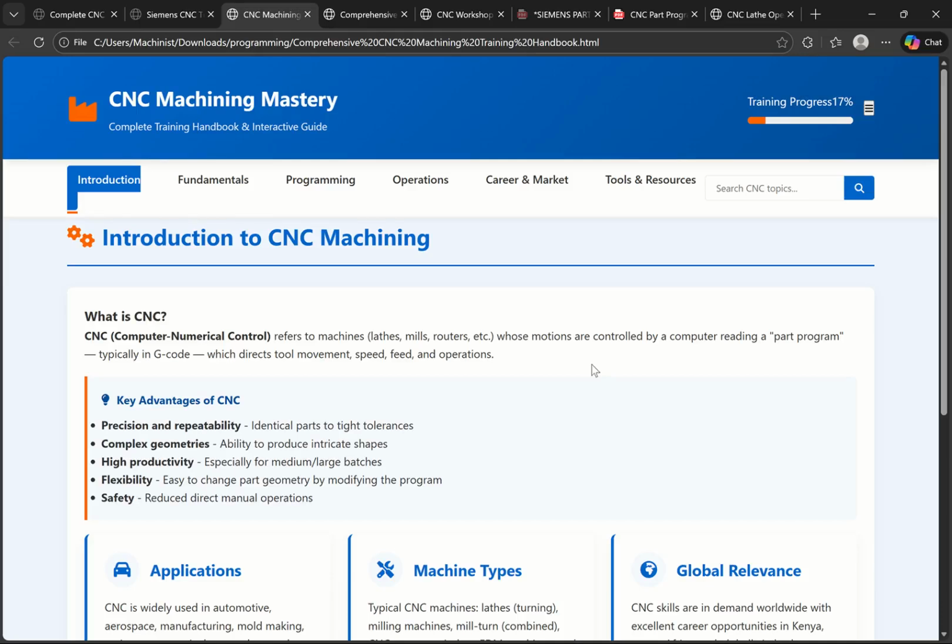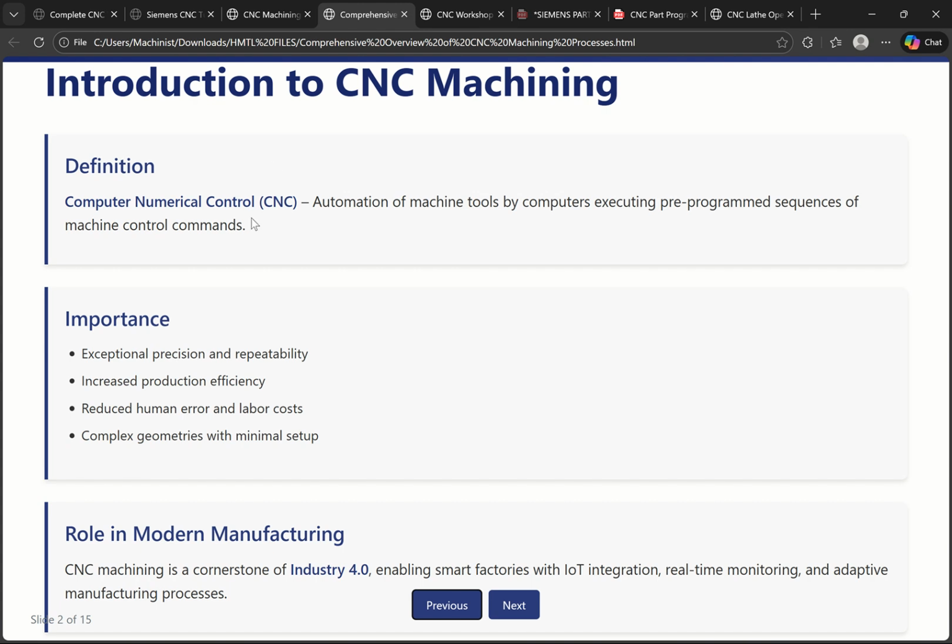I'm Engineer Juma, taking you through a simplified program on CNC machining mastery. There are key areas you need to consider when you are programming your machine, so that you understand what it means. A CNC, in layman's language, is a computer numerical control.